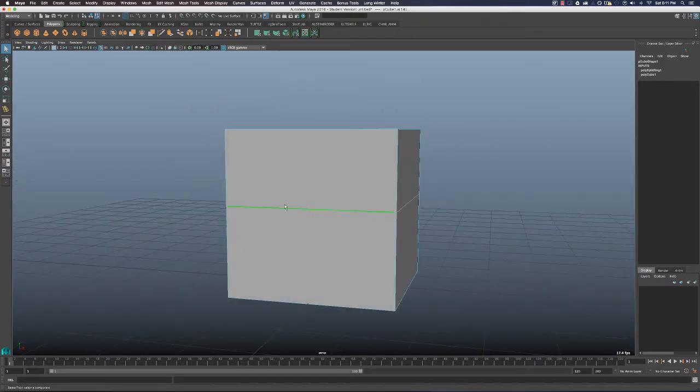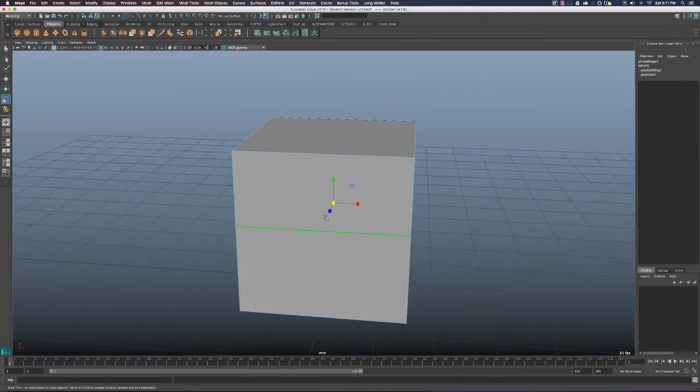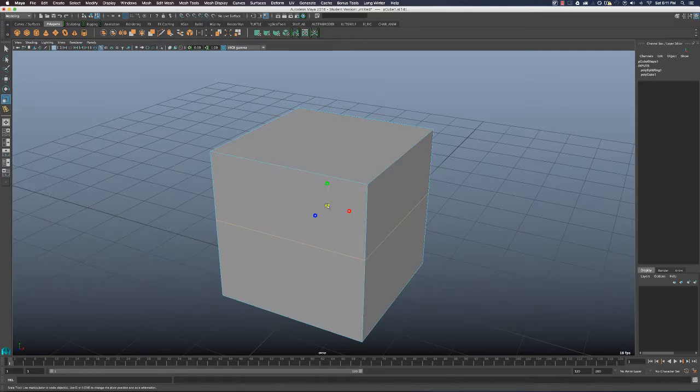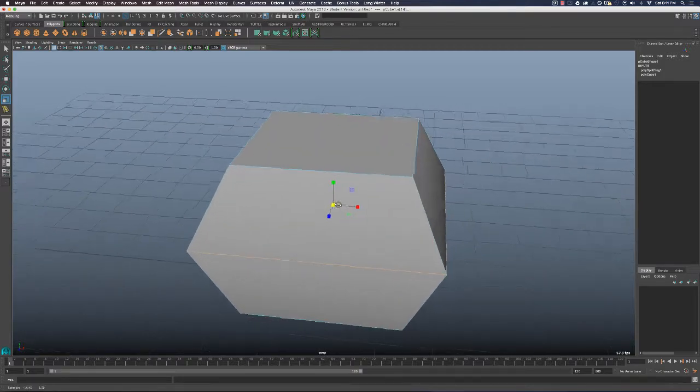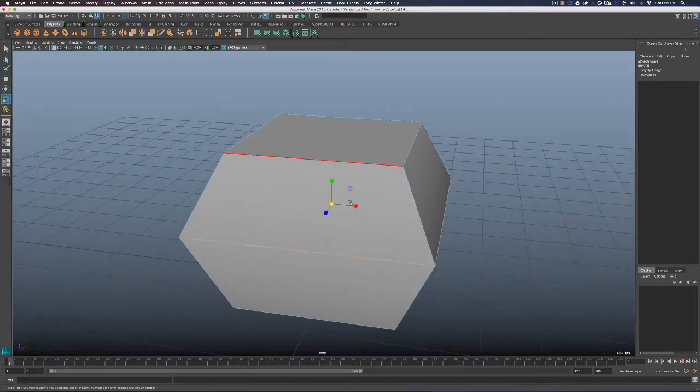Now, since it's a symmetrical loop around this circle, I can actually go to my scale tool. If I scale it from the center, it'll scale equally outwards in all these different directions. And this is a really powerful idea to understand because you can model all sorts of cylindrical things.